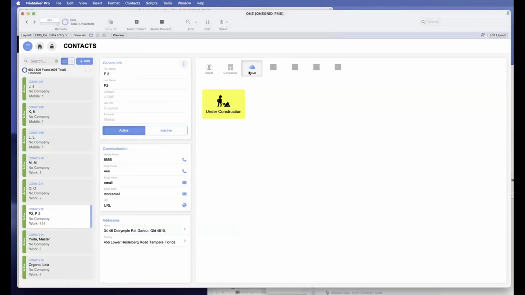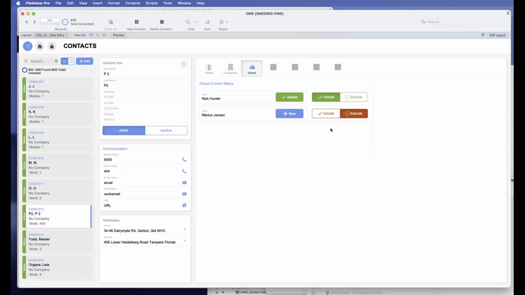You make everything visual, and you say, okay, I want to exclude that contact, Marius. It's visual: include, exclude. The UI is very important, and FileMaker is good for that. We need help from plugins and stuff like that, but it's not impossible.